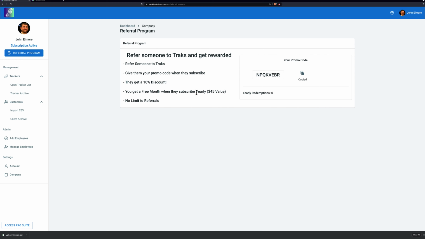The promo code is used in the checkout, and it'll ask for a promo code on the left side of the screen if you're on a desktop, or at the very top of the screen if you're on mobile. And they just need to type in your promo code here, and they will get a 10% discount on their subscription, and you will get a free month of Traks Premium.